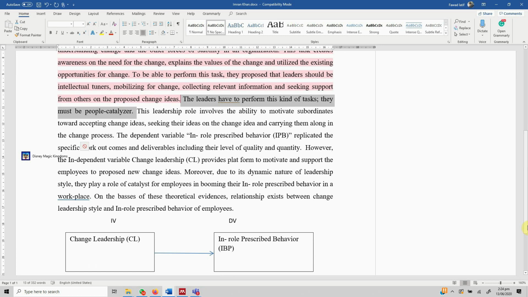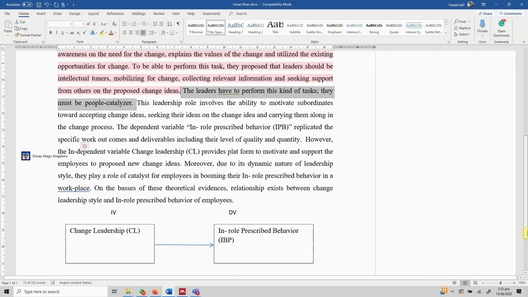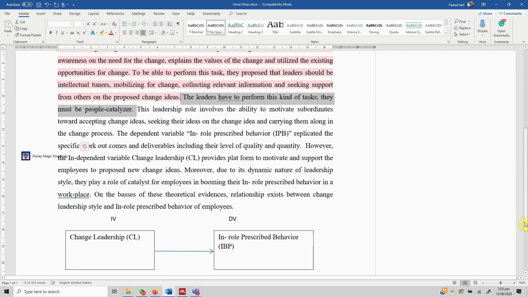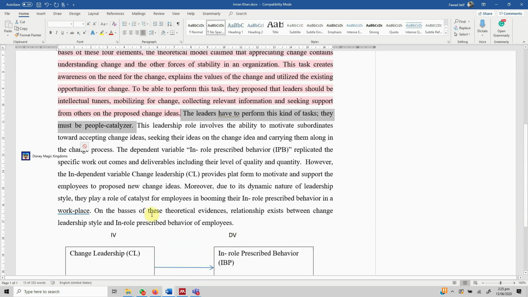So what you have taken as your dependent variable is in-role prescribed behavior, or in-role behavior, which reflects the specific work outcomes and deliverables, including their level of quality and quantity. However, the independent variable, change leadership, provides a platform to motivate and support the employees to propose new change ideas. Very good. Moreover, due to the dynamic nature of this leadership style, they play the role of catalyst for employees in moving their in-role prescribed behavior.